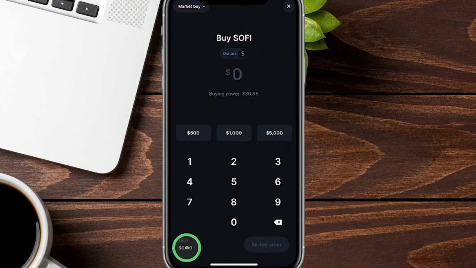And then we can see our total right over here on the bottom that we will be adding. Now, obviously it's currently 0. So what we're going to do is we're going to say we want to put in $30 in this company. Now, the other thing too is, of course, we do have more buying power, which means we'll have $6.98 left over. Although if we really wanted to, we can actually put even $36 in here.